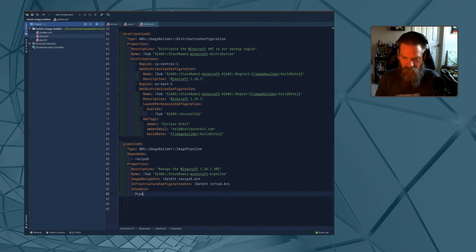Okay. So we're going to need pipeline execution. Okay. Now, this is an interesting one. Let's have a look at what this means.